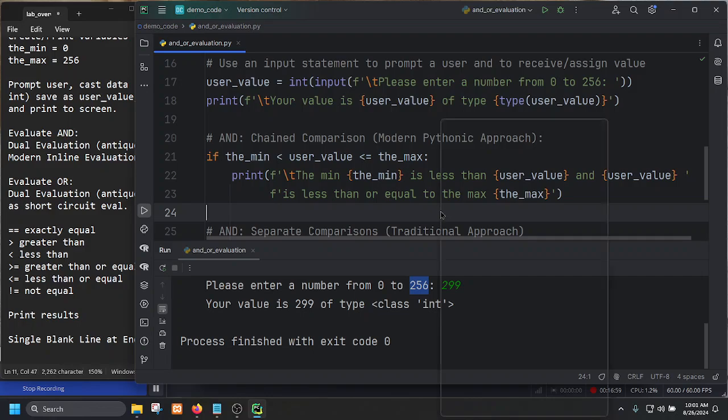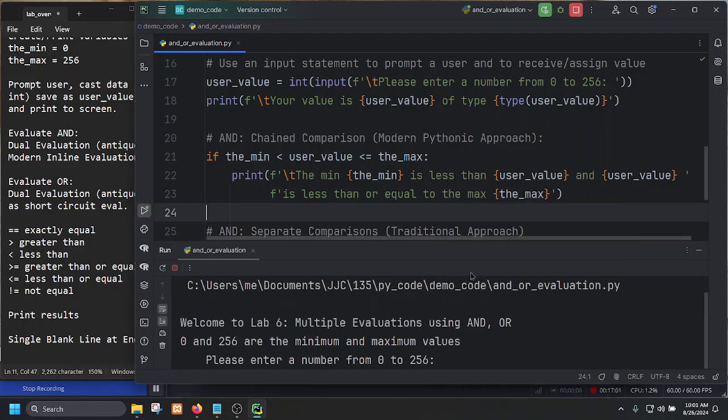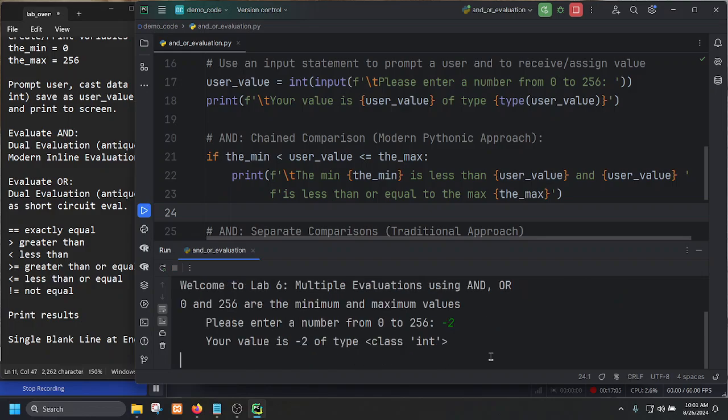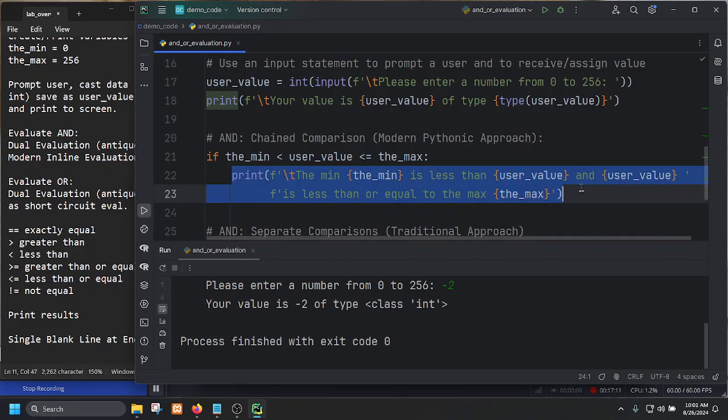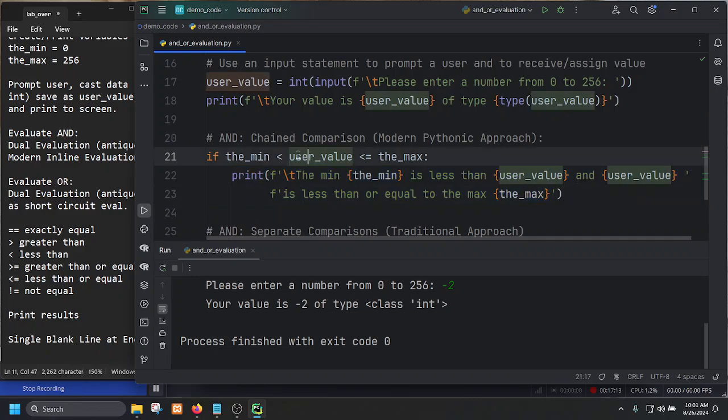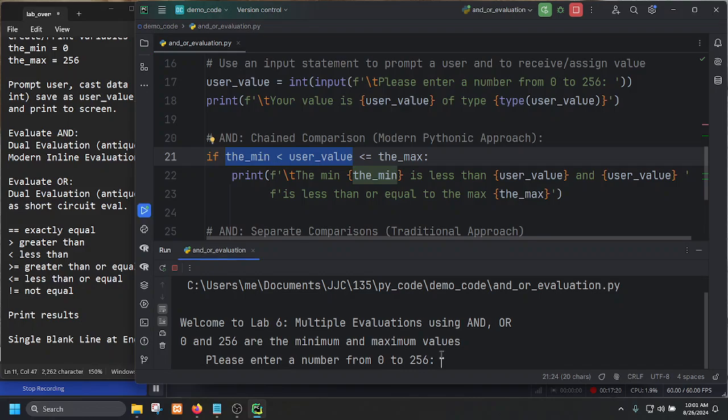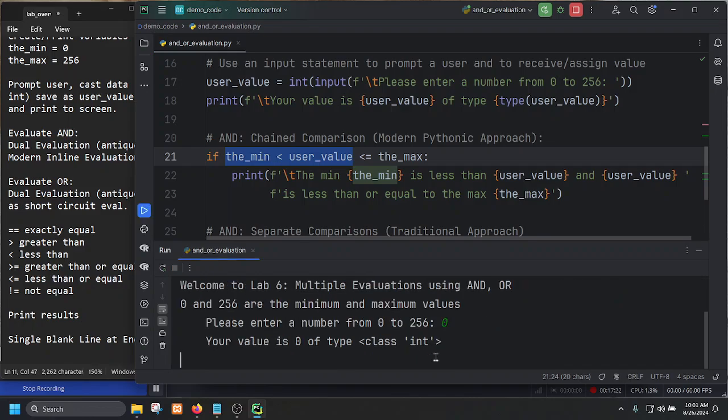Okay? If I run this, let's see if we get this right. So let's say I give it a -2. Your value -2 is of class int, but it didn't get evaluated in this statement. Why? Because -2 does not equate to true right here. Okay? If I give it a 0, I should get the same effect.